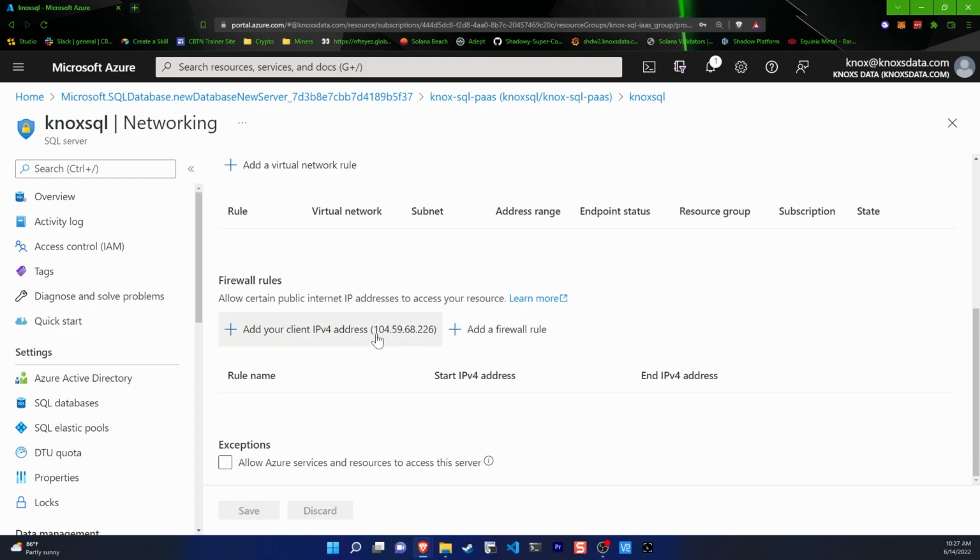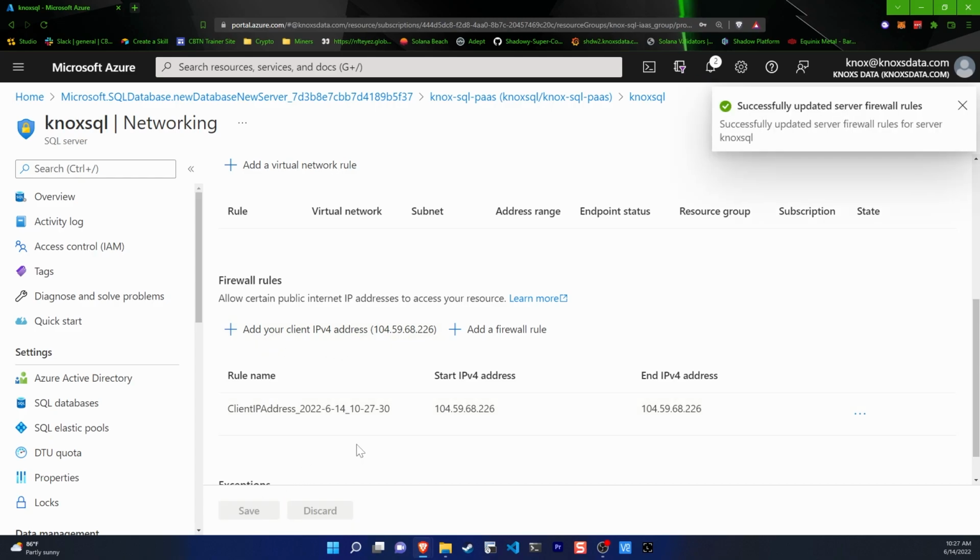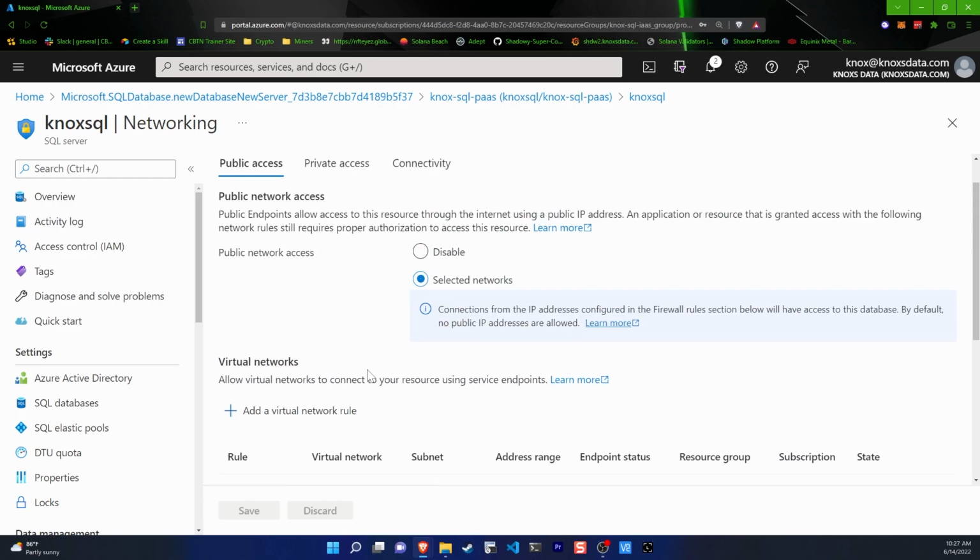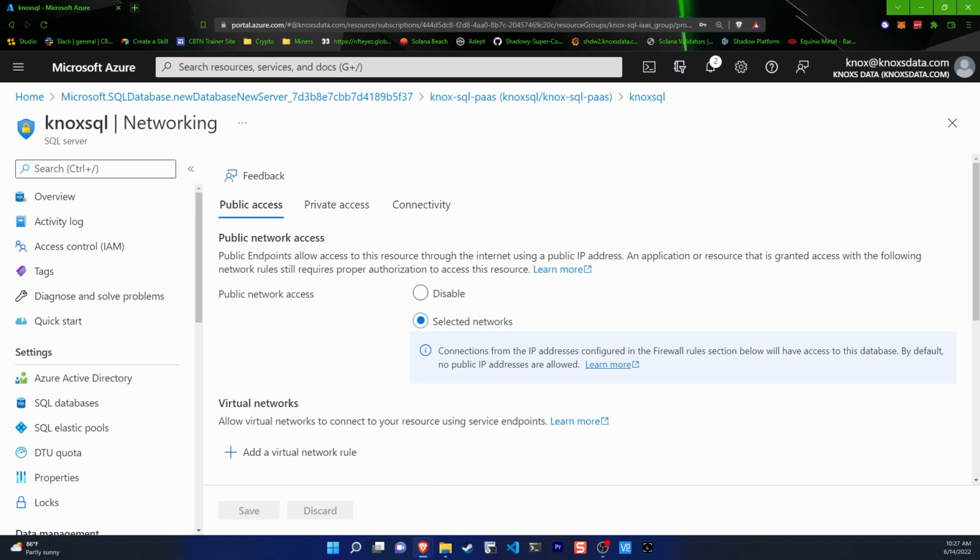It detects my IP address by default, so I can whitelist my IP address by clicking this Add Your Client IPv4 address and click Save. So now, only my IP address can connect in to the actual SQL Server instance itself, and then, of course, it has to pass authentication from there in order to actually be connected.